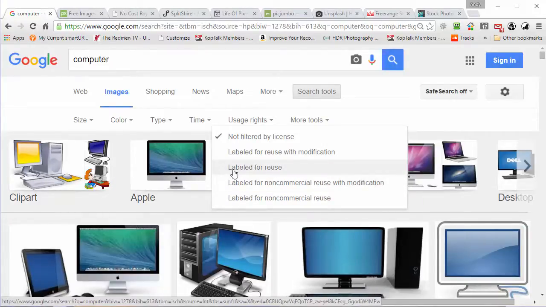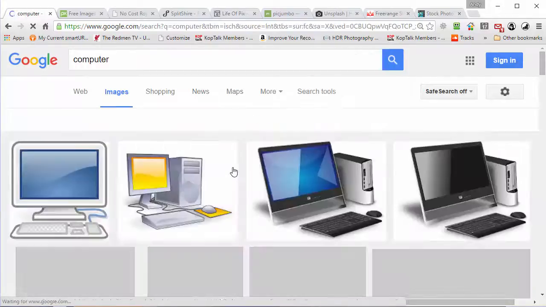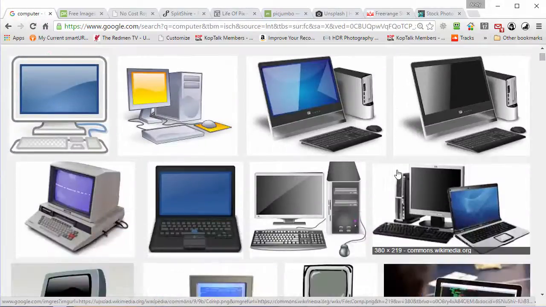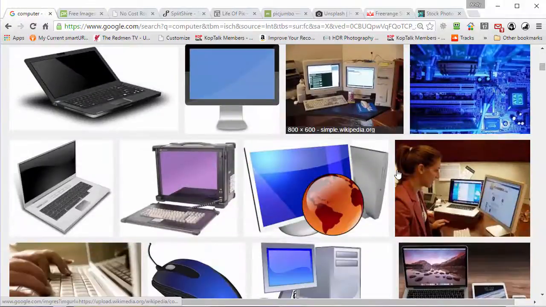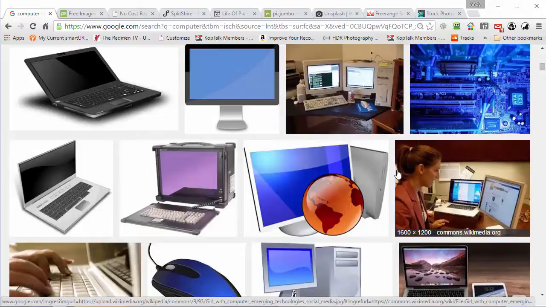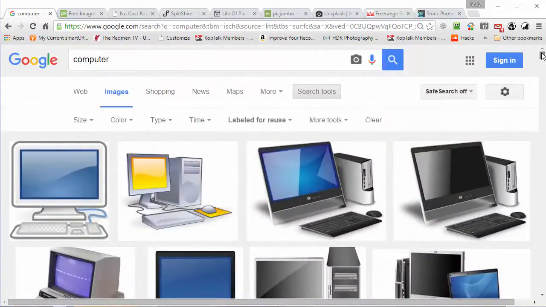Let's just select labeled for reuse. And this should show you the images that you are then safe to be able to use. Some of them will require you to include the photographer's details, the name or the website. In other words, an attribution with the image. Some of them don't require that.